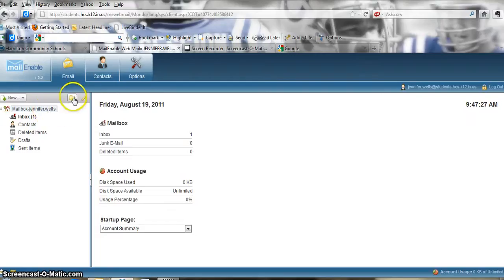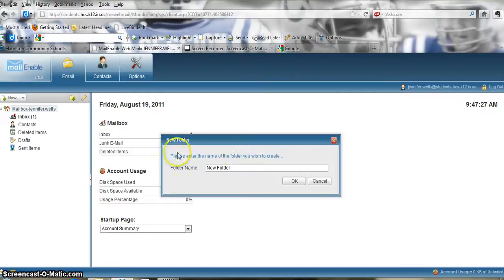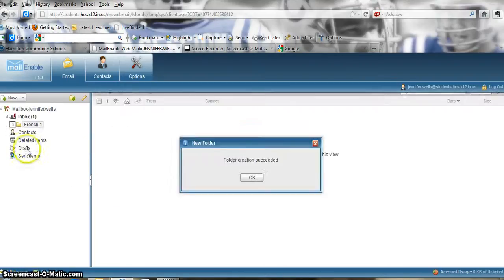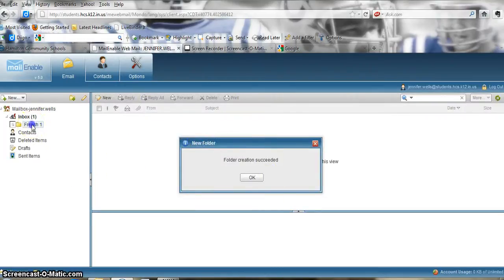If you notice here, underneath the new button, you have mailbox with your name, and then it has inbox, contacts, deleted items, sent items, drafts. You can add new folders. I recommend that you make a folder for each class that you teach or that you take so that you can actually have a place to put things if your teachers send you email, okay? It'll be a lot easier for you to organize yourself.